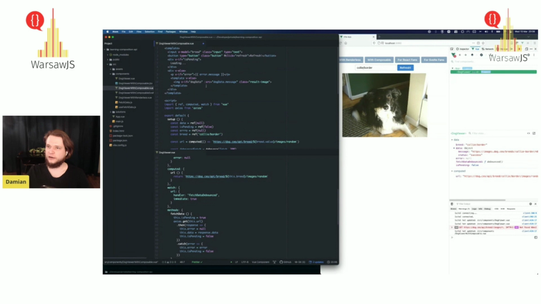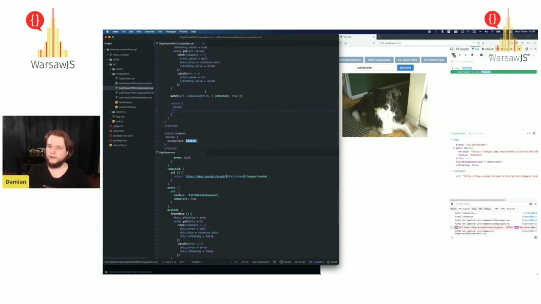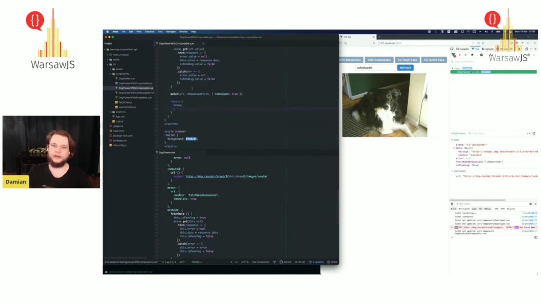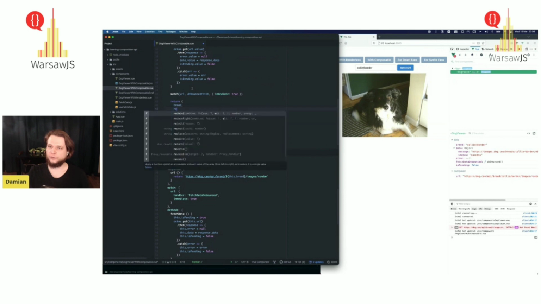And then we just return the things that we need. So we need the breed, we need the pending, refresh, error, and dog data. In that case, we don't really have a refresh, so we do refresh, and then it's gonna do fetch.